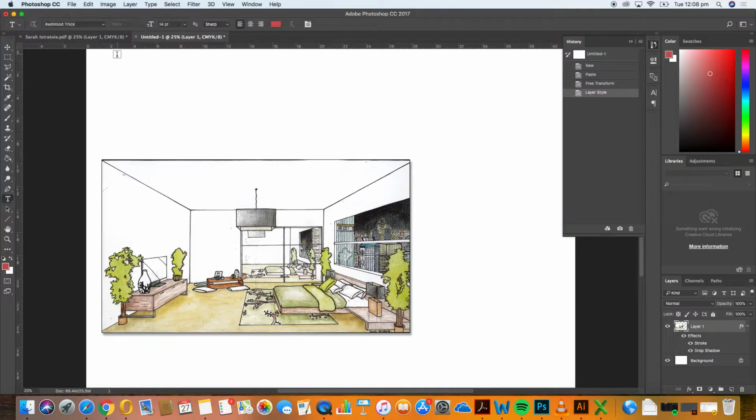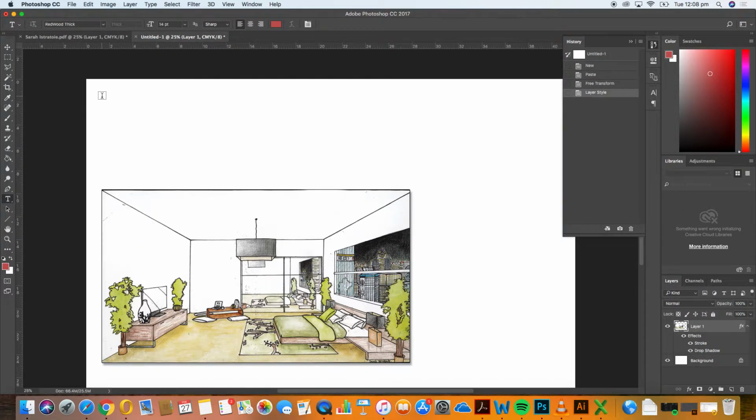Now we just need to put in our title. T for type. Selecting up the top corner here. Now I would like us to all use the same font and colour so everything looks uniform when we present them. So these are our shipping container bungalows.